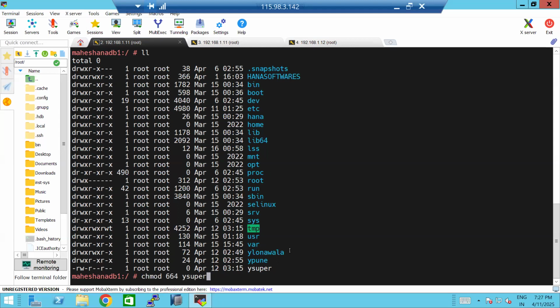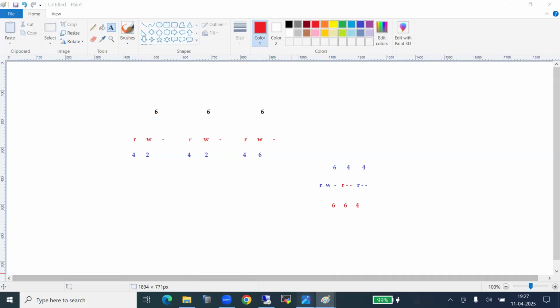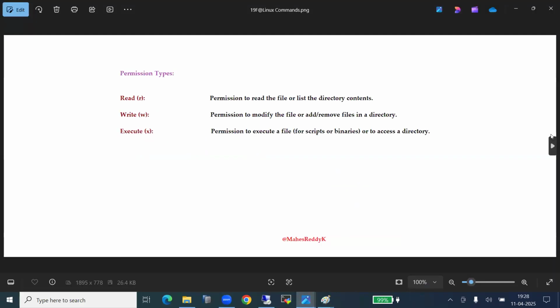Okay, 664. Go for enter. Now go and see. So read, write 6, read, write 6, read 4: 664. So these are the permissions to your files and directories.